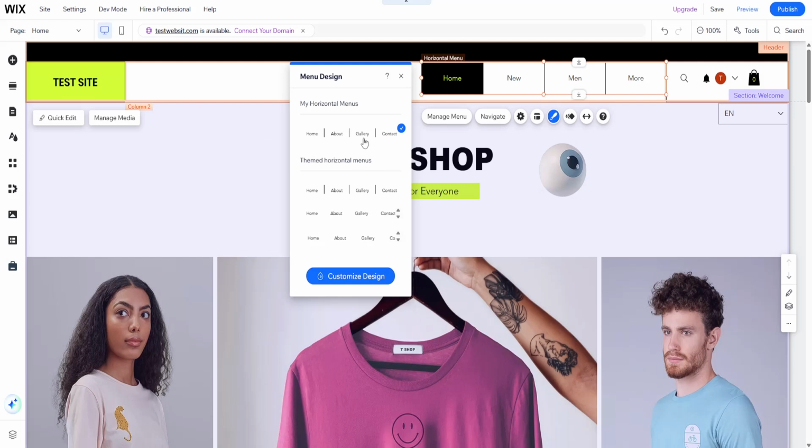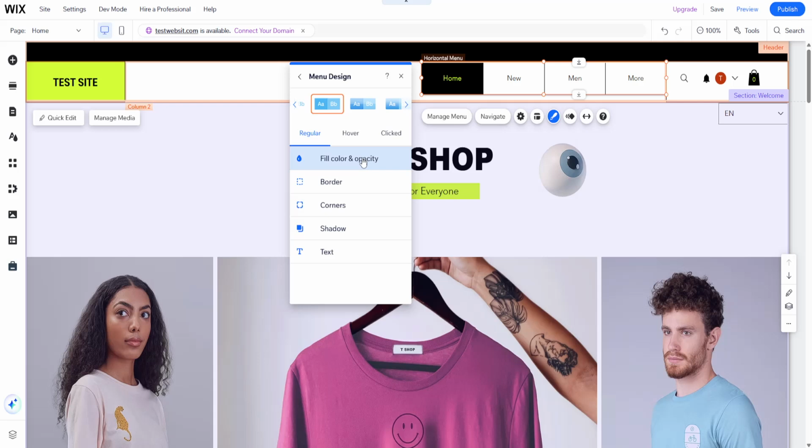If you have a drop-down menu container, the process is just as straightforward. Click on the design icon, then Customize Design. Select drop-down menu container and apply the same principles you used for the menu container.